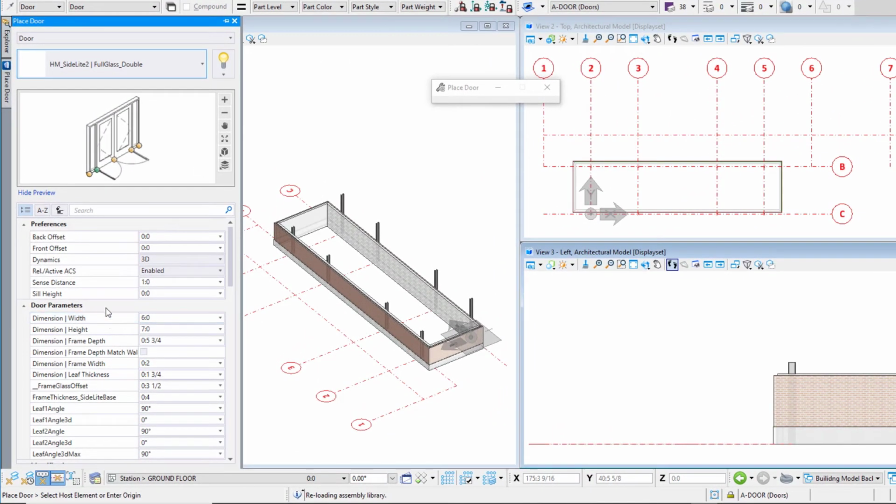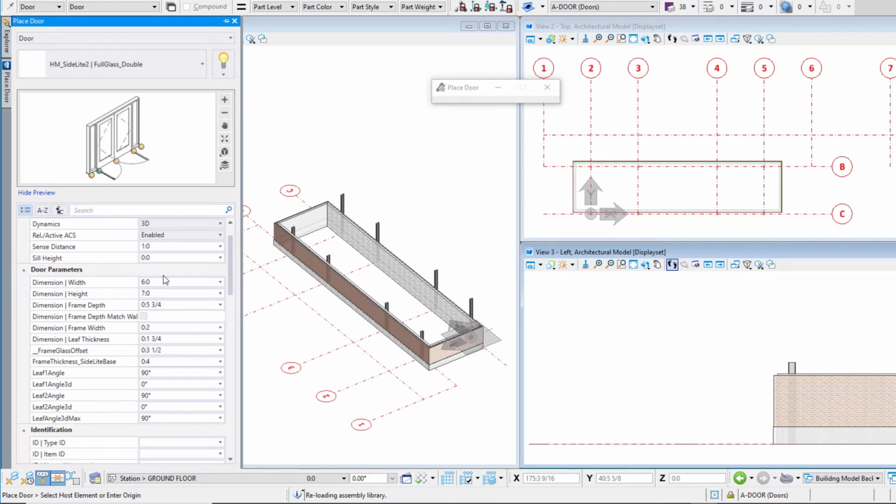On the Preferences tab, set the front offset and the sense distance. The front offset defines a distance that the door frame will be recessed or offset from the front face of the wall. Set it to 4 inches or 100 millimeters. The sense distance is the distance from the front face of the wall that wall layers will be cut by the door perforator. 1 foot or 300 millimeters is sufficient.